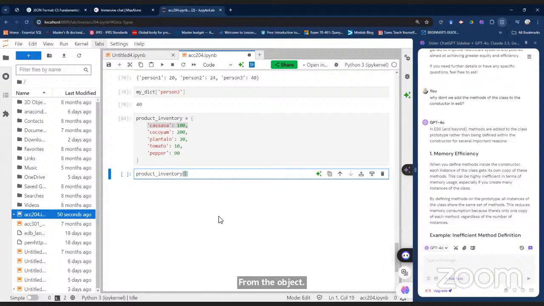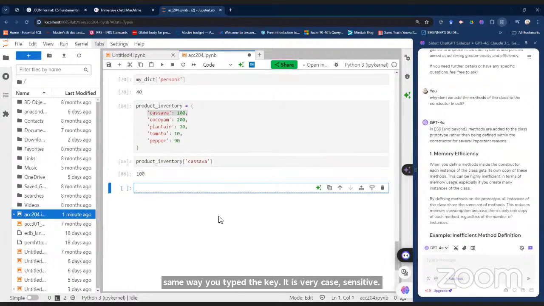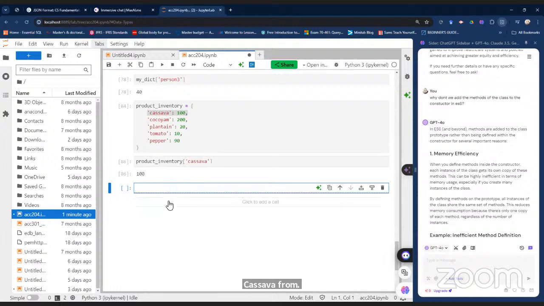So product inventory square brackets, when I do cassava, it has to be the same way you typed the key. It is very case sensitive. So if you don't do it like that, it might throw an error. So when I access cassava from the product inventory, it tells me the value is 100.